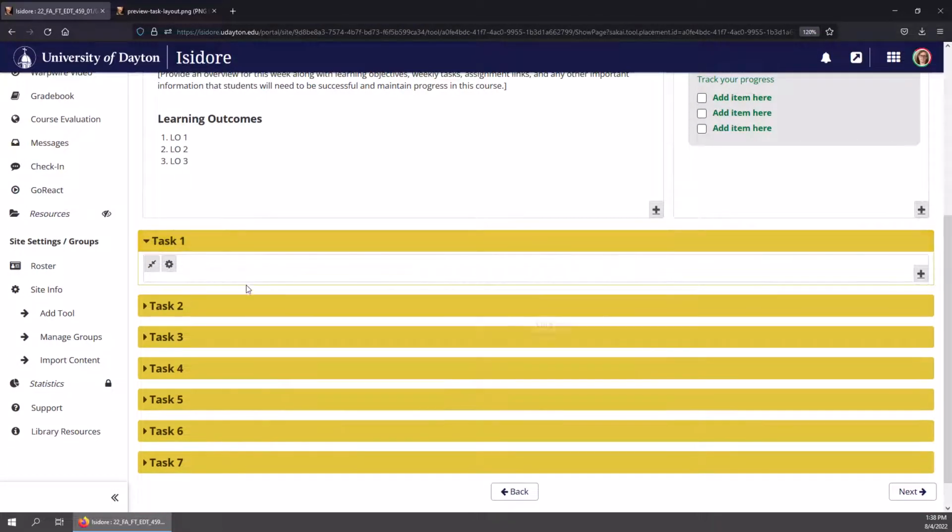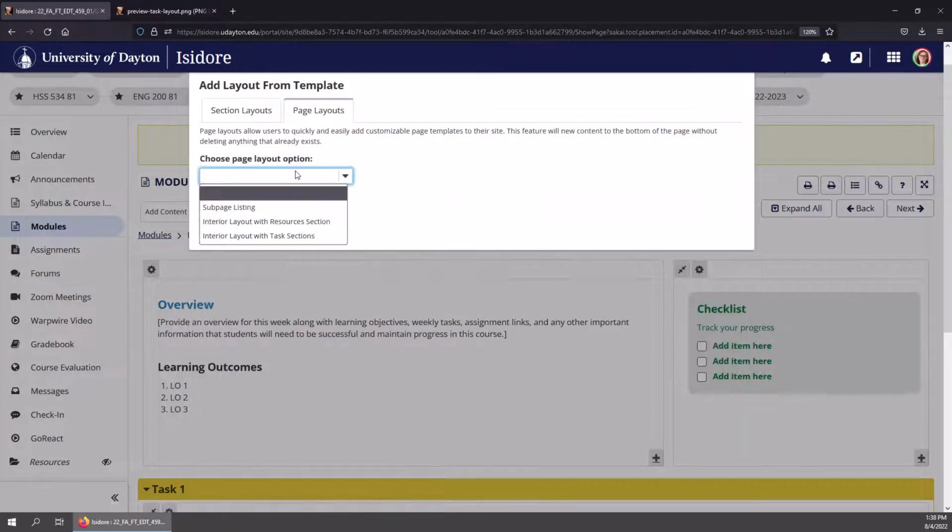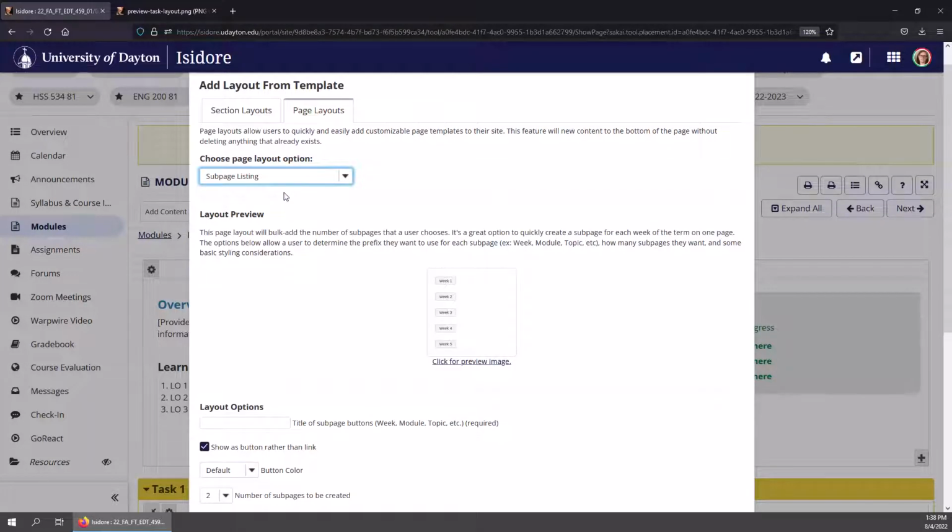Very quickly, I now have a page with my overview, learning outcomes, checklist, and all the tasks that I can begin adding content to. I'm sure you're curious to know what these others were. I won't go into them because that's not really the purpose of what I'm trying to show in this video, but this is a step backwards in your course planning process.